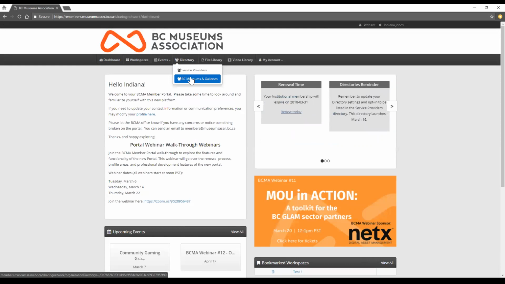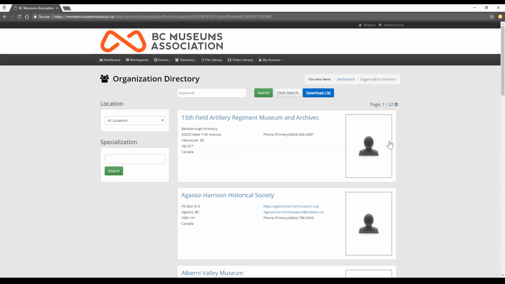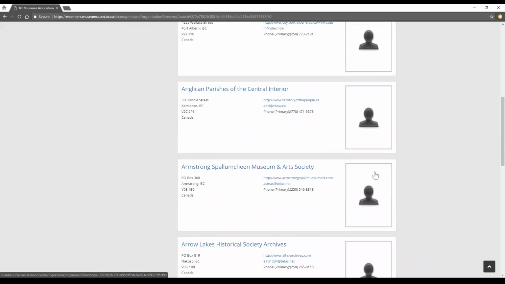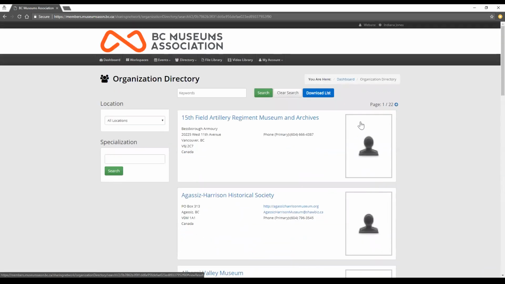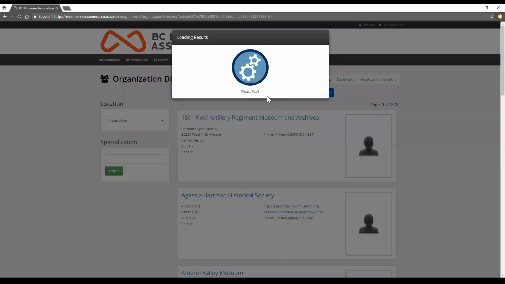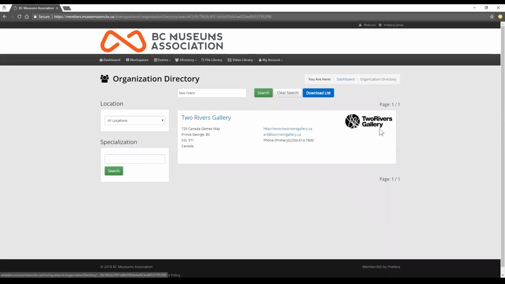So if I click through into these directories, you'll notice that there are basically these pictureless images right here. These are because these people have not yet put on their logo. So when you put on your logo on your account, you'd see one there. Now I do know, let me see if this works. I just changed the function here, so I'm going to see if this does anything. So yeah, Two Rivers Gallery, for example, they've uploaded their logo. They're going to see it right here on the directory page.